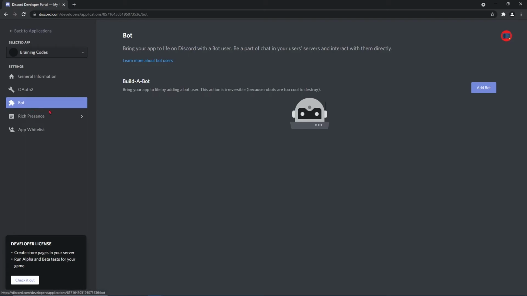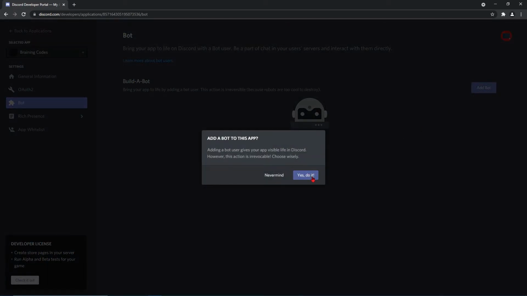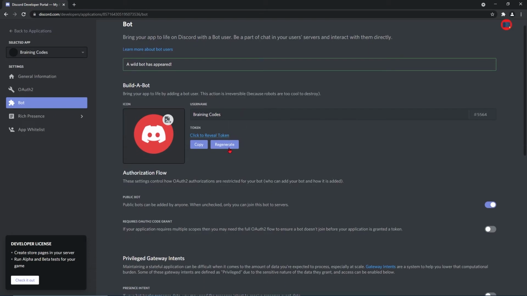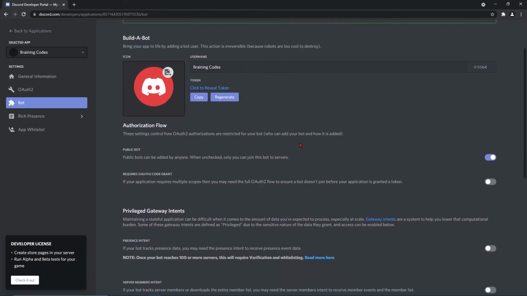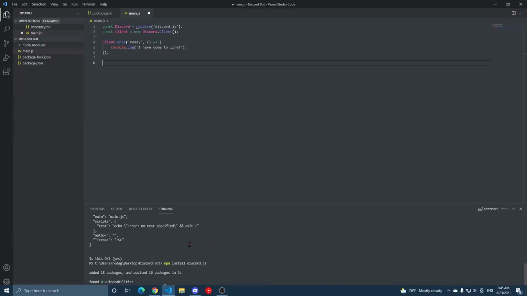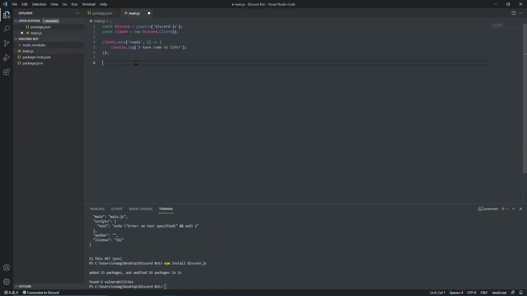So you go into bot, add bot, yes, do it. This is going to be the name for the bot, of course. The token, we're going to need it right now. So you click copy the token, and you go back into Visual Studio Code and you type client.login, and you put the code, well, the token, my bad. So there goes the token. Oh, not login, client.login.